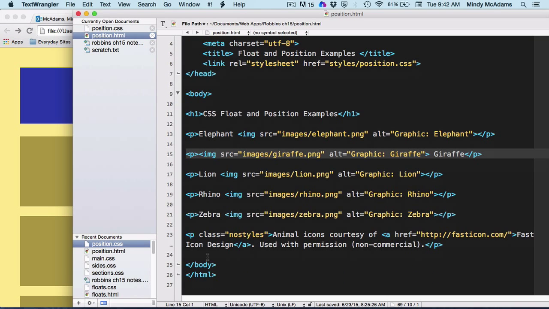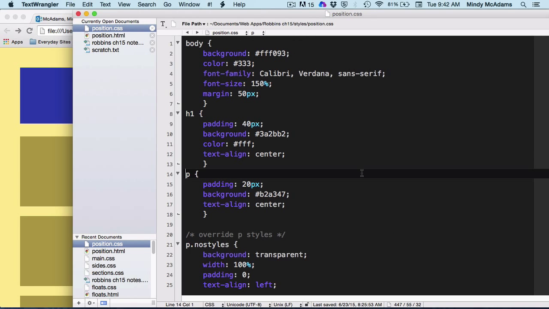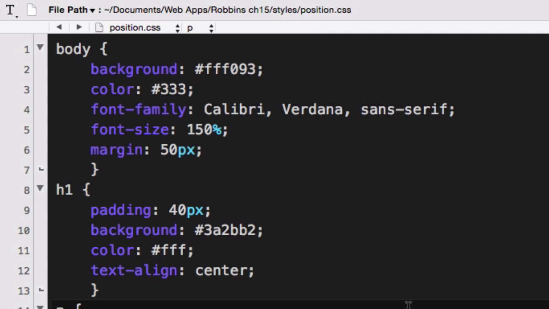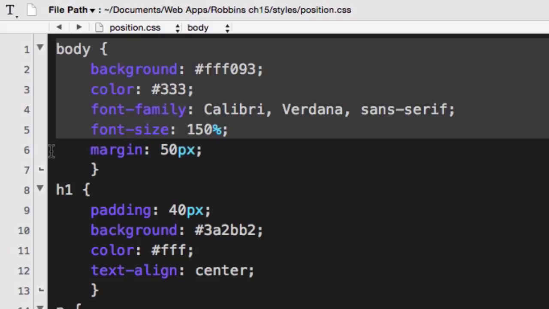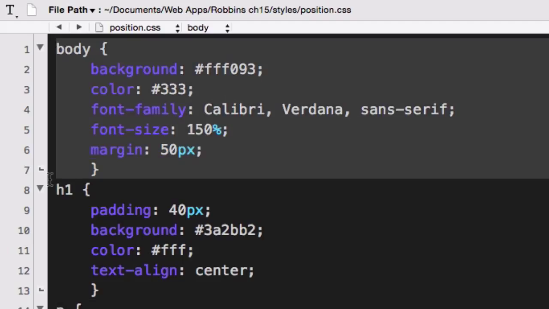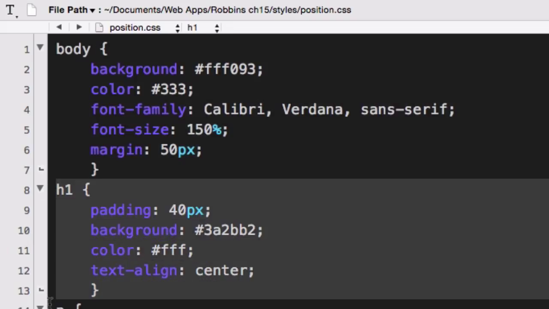Then there's a final paragraph on the page that is simply text, and it will not be treated like the others in the CSS. Now look at the CSS to begin with so that you can see it's relatively simple. Now I hope you're getting used to this by now, this CSS style. So the body has just a background, a text color, a font family, a font size, and it has a margin all the way around the entire page. The H1 has padding, background color, text color, and the text is aligned to the center.